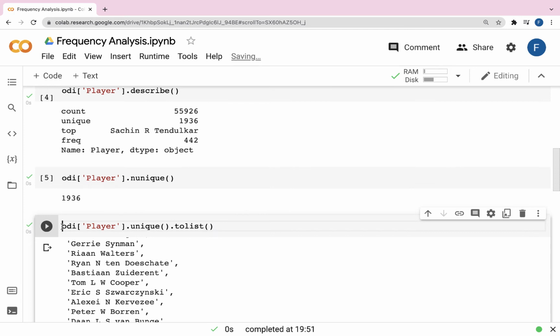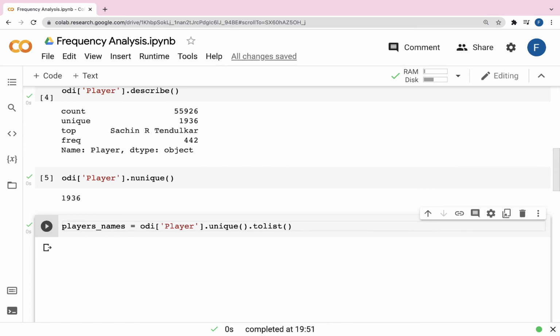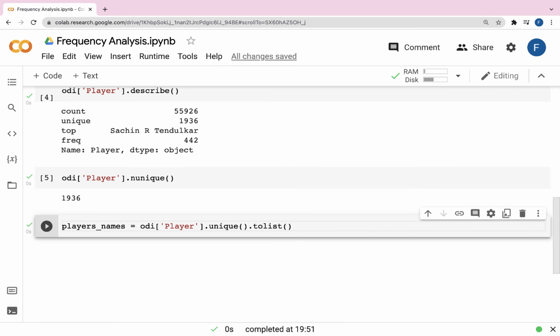So you can save this as players_names is equal to ODI player .unique, and if you want, you can convert it into a list, or you can work on the array itself. So we have identified how many unique players there are using the nunique function, and we have got the list of those unique players using the .unique function.